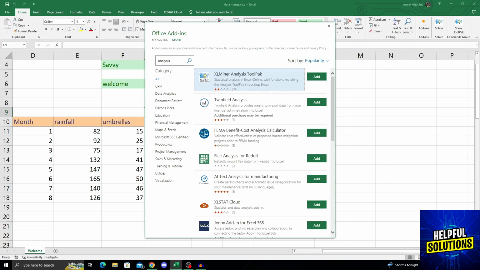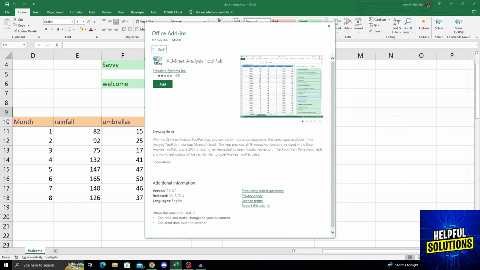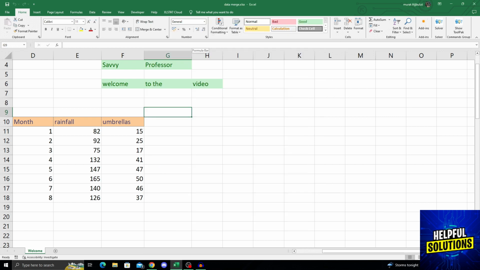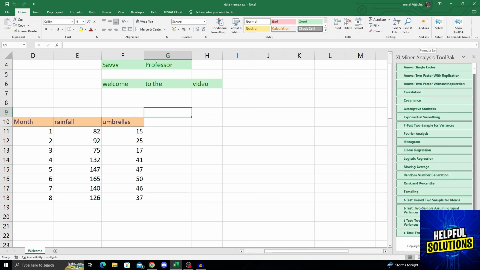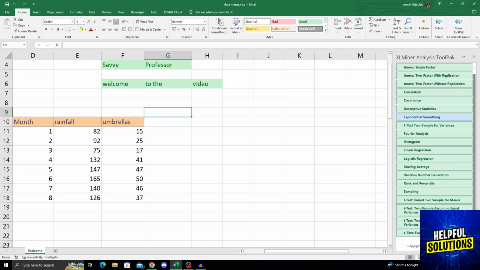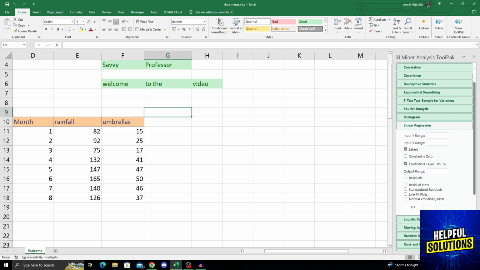After writing analysis here, we will add the Excel analysis tool pack, and of course, add this to our system. After you add it, it will show at the right part of the screen, and then you will be able to just click on it, and from here you will be able to do a linear regression, or of course logistic regression, from the alphabetical screen that pops up on the right side of your screen. I will click on the linear regression, and of course we will select our input Y range, input X range, and when we do that, we will be back.